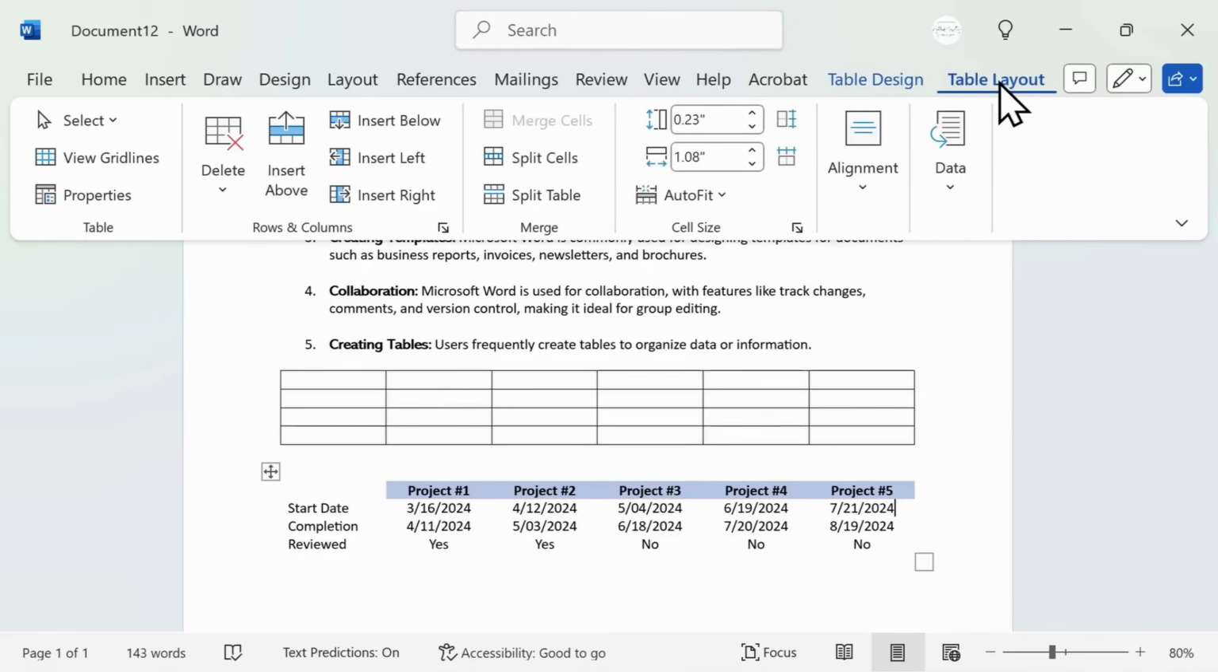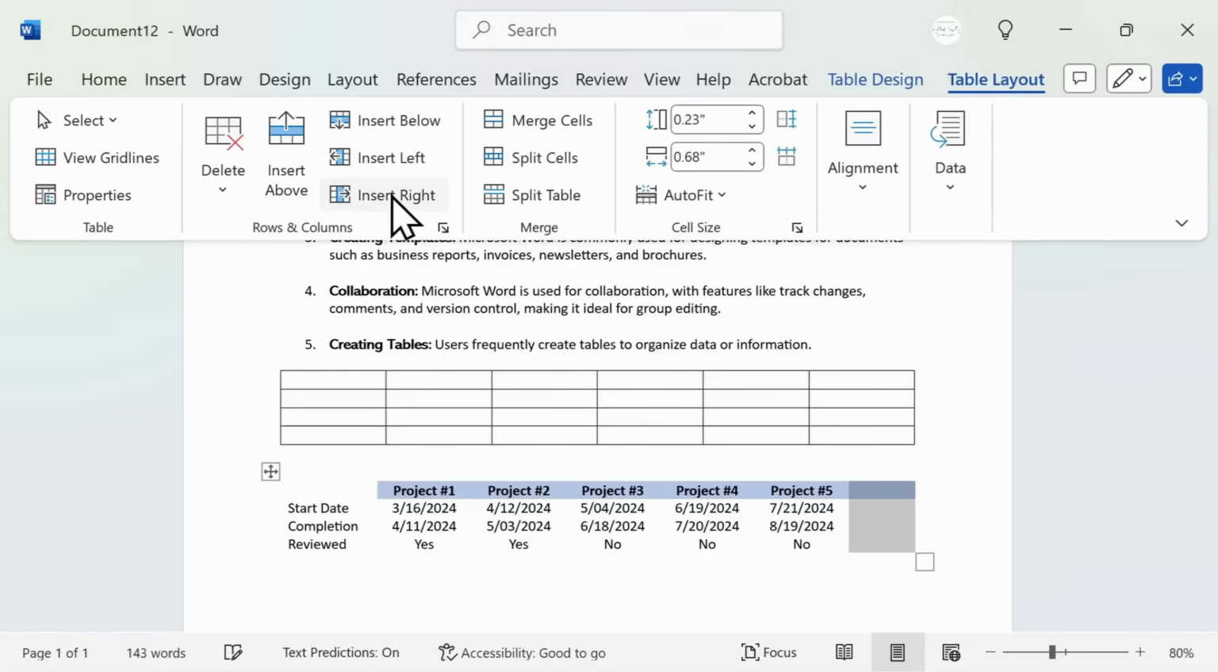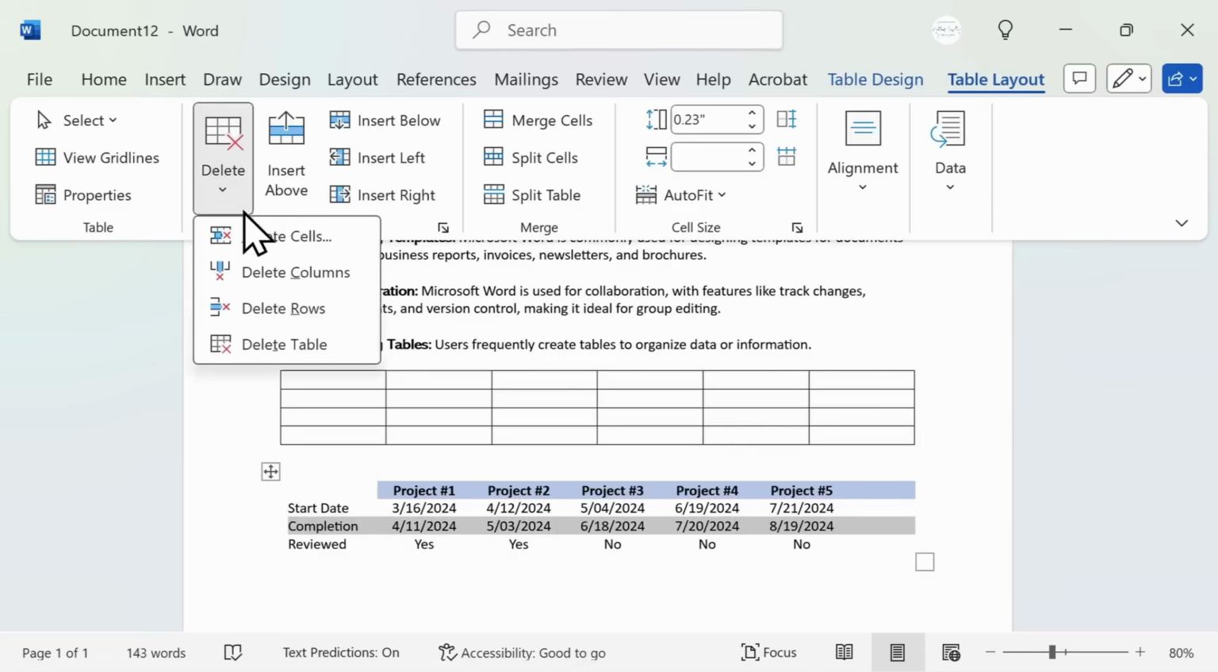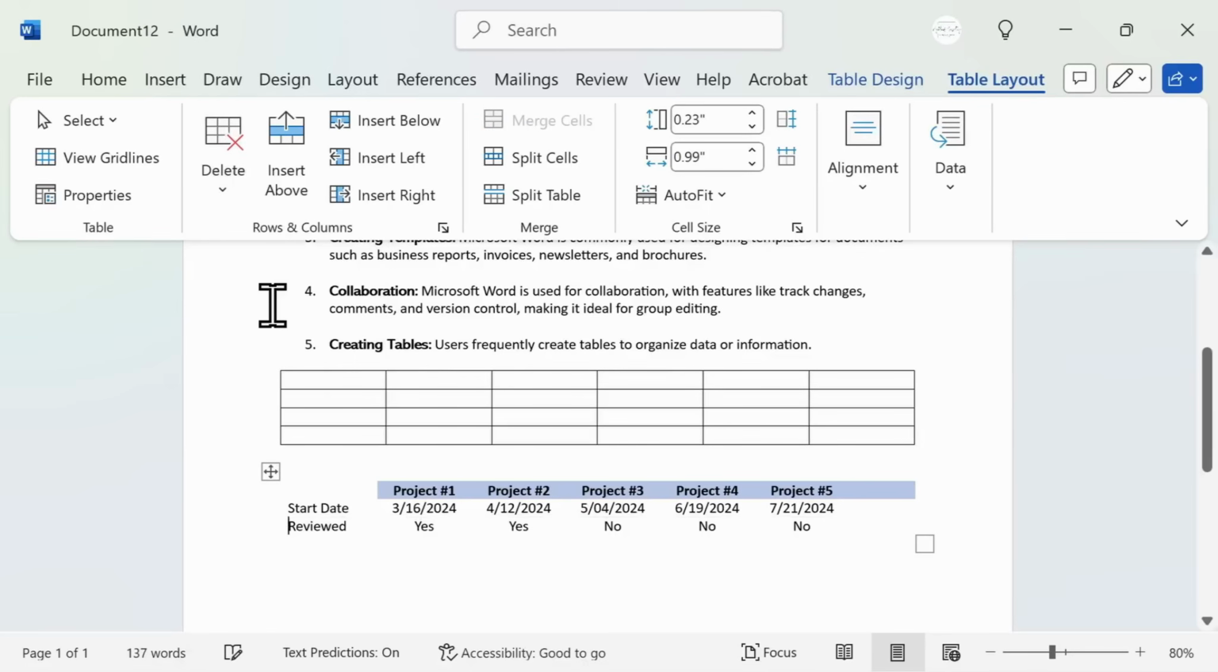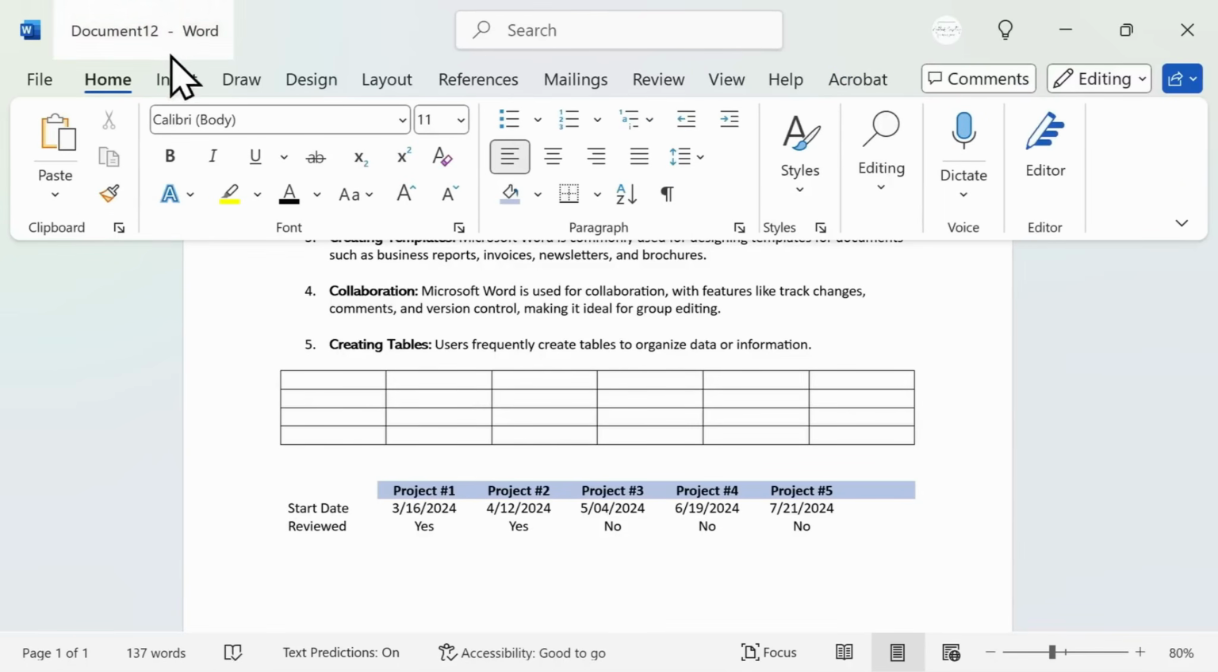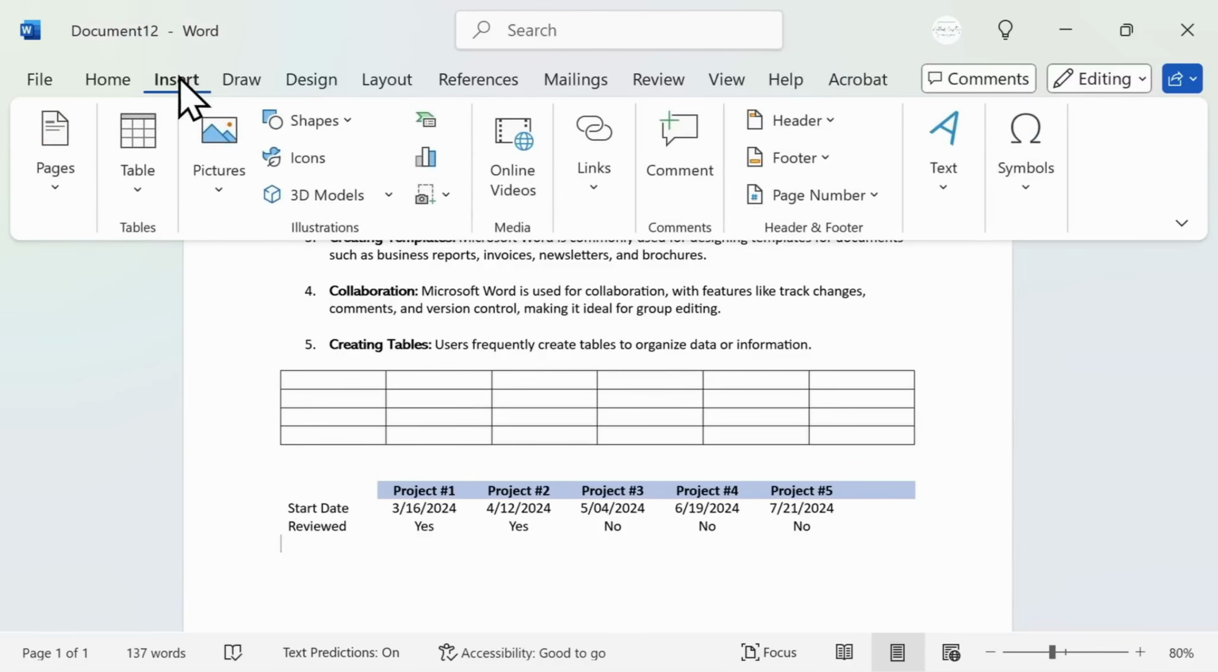Here under Table Layout, you can add additional cells or remove them from your table without having to create a new one. If I need to add a project number 6, instead of creating a new table, I can click into this column and click on Insert to the right, and this will create a new column for me. Let's say I want to remove the entire row of completion information. I can select that and then come here to delete and delete the entire row without having to recreate my entire table. Let's exit tables and see some of the other things that we can insert into a Word document.